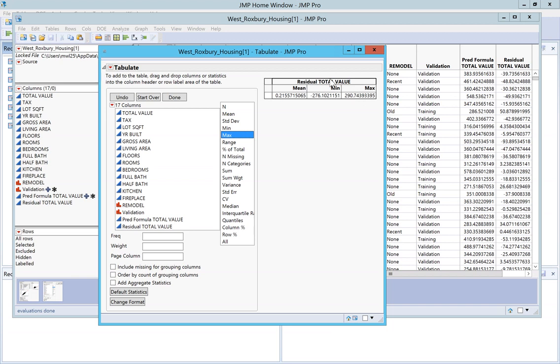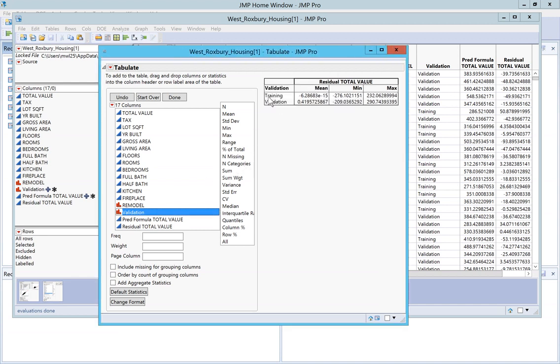You'll notice this is not the same as what I have for the table, figure 2.11, and that's because this is the mean, min, and max for all of the data, and I want it broken down by the validation and the training data. So I'm going to drag this validation right here and drop it right there. And now I get the training and the validation data, and that's going to be exactly what we have in figure number 2.11 on page 37 in the textbook.